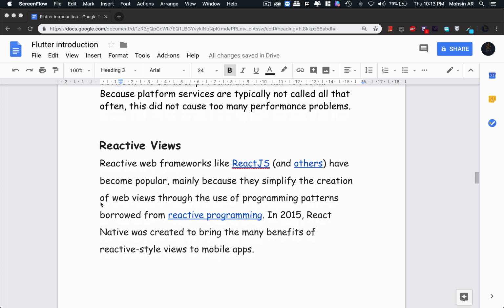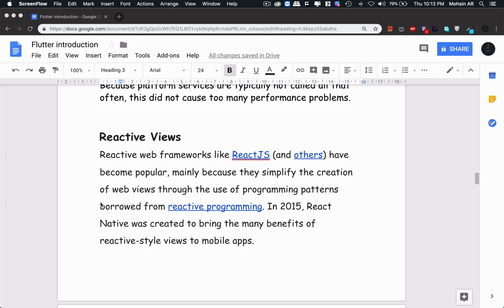Now come to the reactive views. Reactive frameworks like React.js and others have become popular. Yes, definitely they are, mainly because they simplify the creation of web views through the use of a programming pattern borrowed from reactive programming. In 2015, React Native was created to bring many benefits of reactive style views to mobile apps.